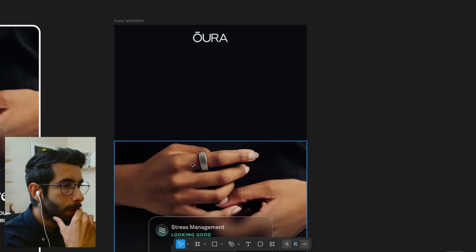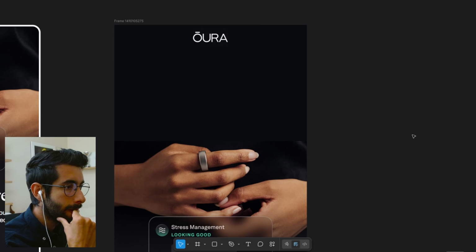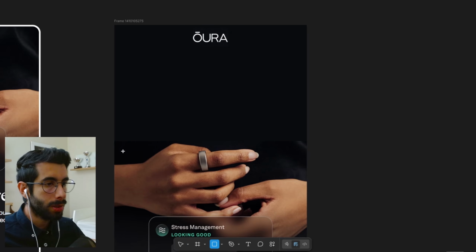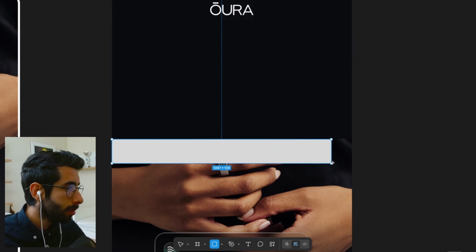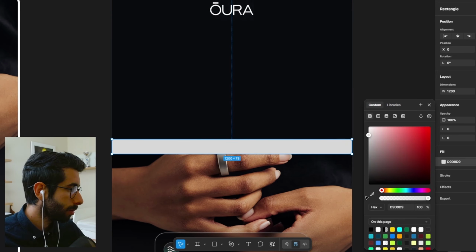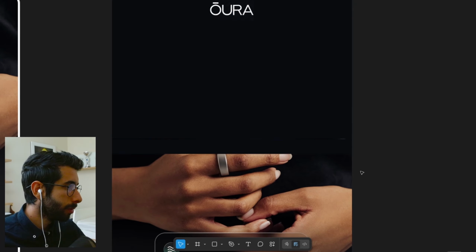Yeah, this kind of looks a little off, I don't like this. Usually what I do is I just add a gradient. I think that's what I'm going to do, like this. Gradient here.